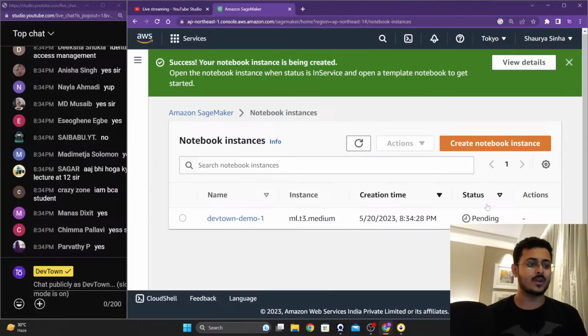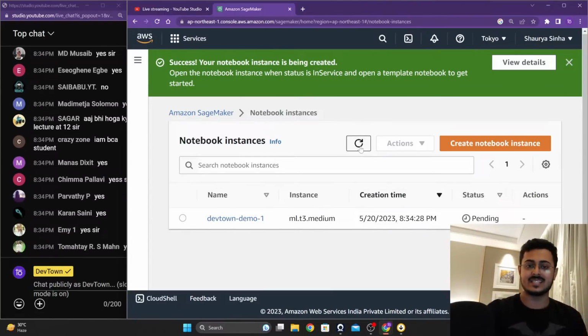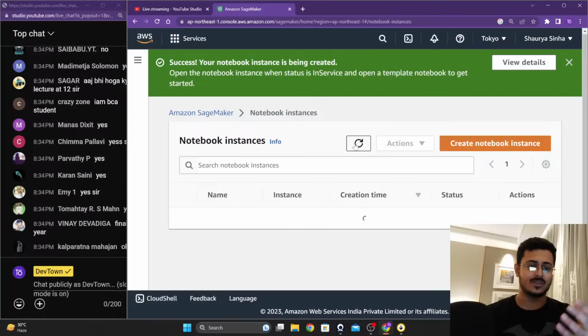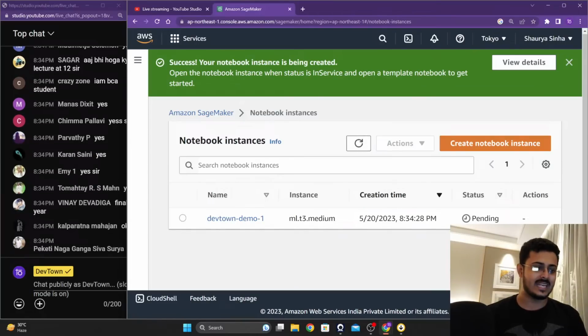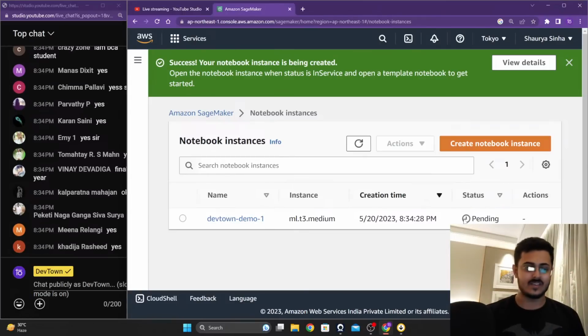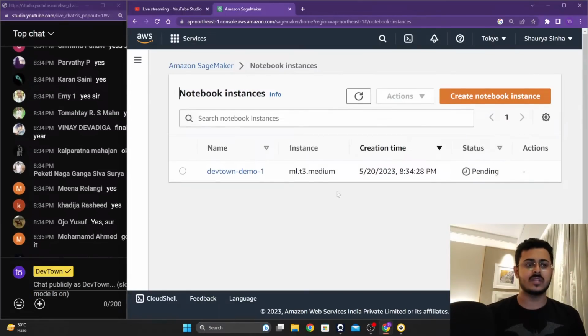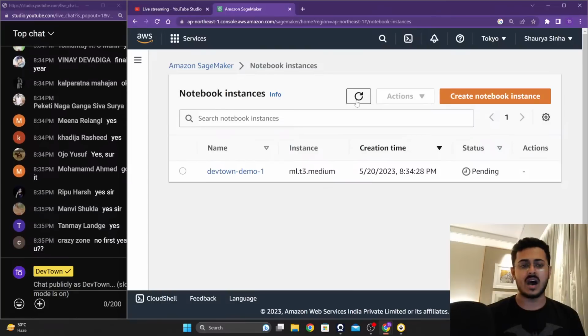So we'll wait for 2 to 3 minutes. You can reload the instance from right over here to check if the status has updated itself or not. This refresh button is there for you guys. We are just waiting for the status to go from pending to a green state. So we'll wait for 2 to 3 minutes, guys. Once we are able to do that, then we will be able to get into our notebook, guys.